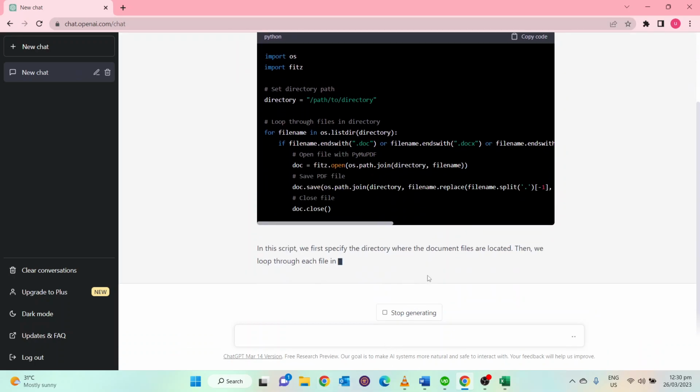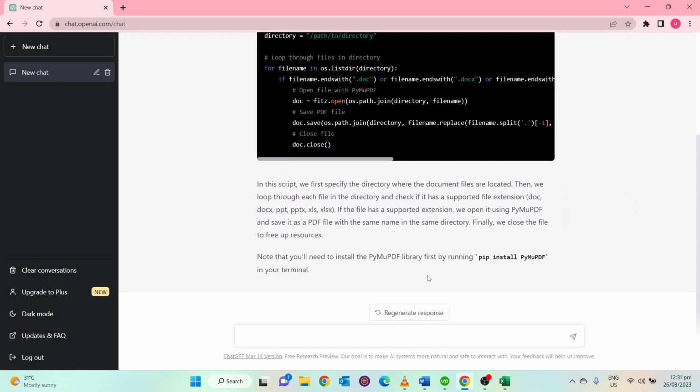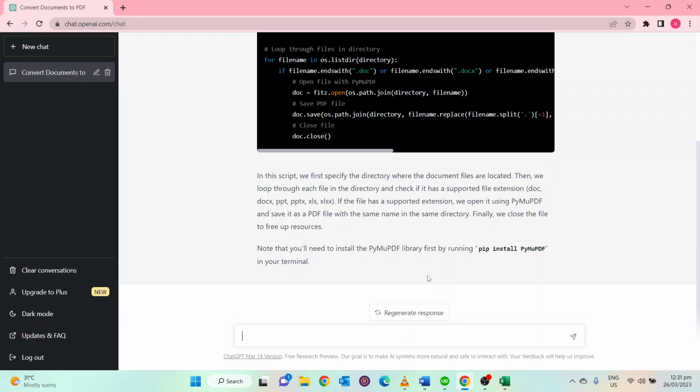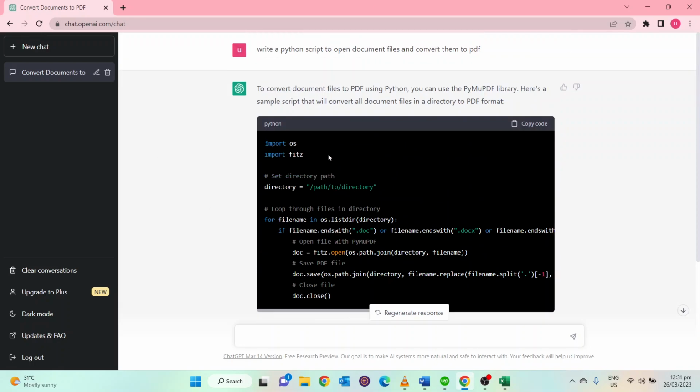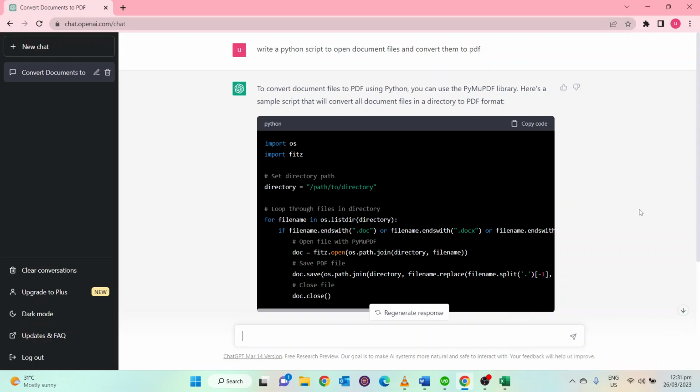So let's say you have 100, 200 Word documents, and you want to convert those documents into PDF. If you're going to do that work manually, you're going to spend hours doing it. So if you are a programmer and want to create software, and even if you don't know the basics of programming, you take help from ChatGPT. It will generate the code for you. Just copy the code, paste it in Python, and done. Your work is done in a couple of seconds.